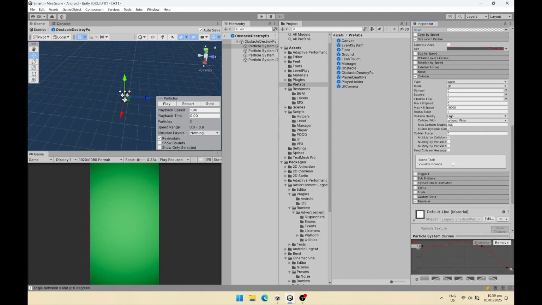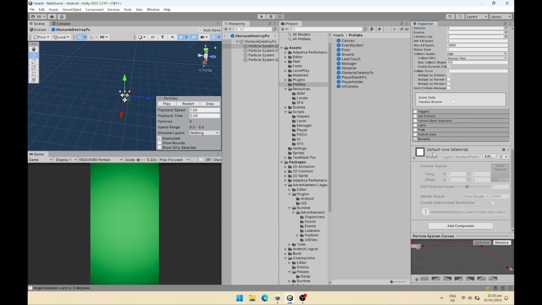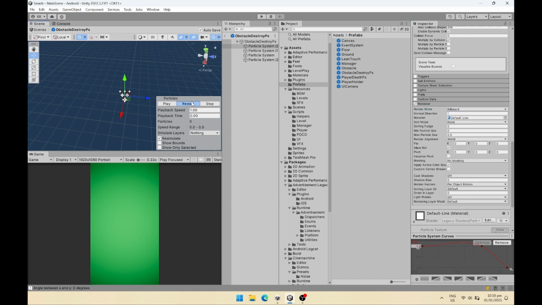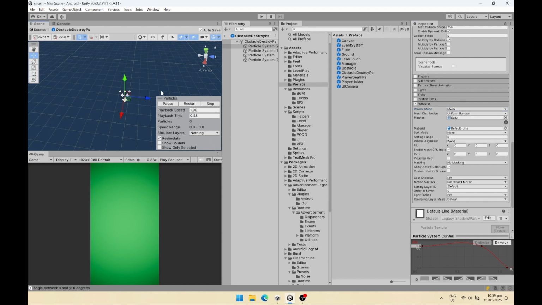And also I have enabled the collision. But for this first particle system, we actually don't need the collision, so you can disable it if you want to. And for the renderer, we have the mesh, we have the cube, which is a default sprite, and a default line material. So this mesh basically means that we will spawn the shape of a cube, which you can see. We can also use billboard, but if I use billboard, this will be a 2D sprite. We basically use billboard in 2D games and use mesh for 3D objects.